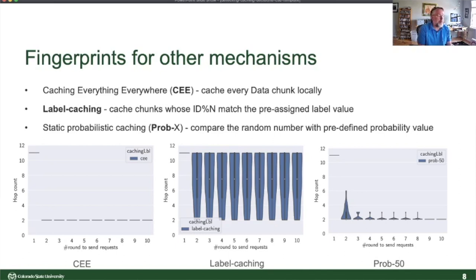If you're doing label caching, which remember is a pre-assigned computation to figure out if this router is one you should cache in, you get these things that look sort of like inverted missiles. And if you do probabilistic caching that is static, say a 50% chance of caching at any given time, you get graphs like the one on the right, which is to say you see a certain distribution of responses in terms of their distance. And of course, as you request more, those routers that had a random flip the first time to not cache have a 50% chance the second time of saying, oh yes, I will cache. And so you see this distribution getting squashed the farther along you go in terms of requests.